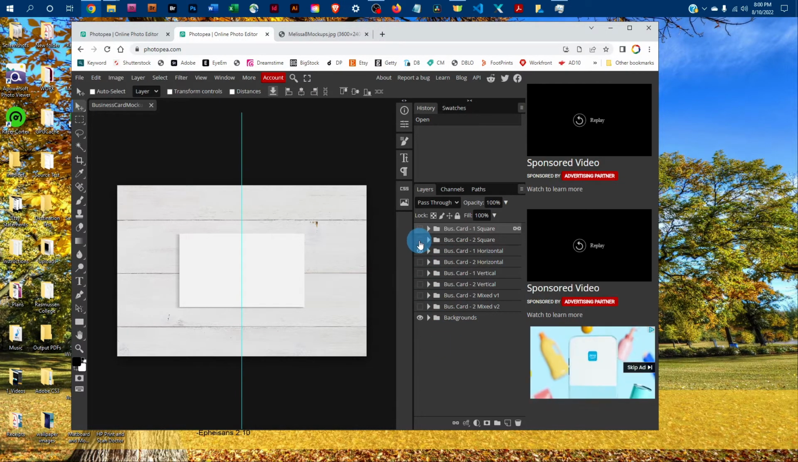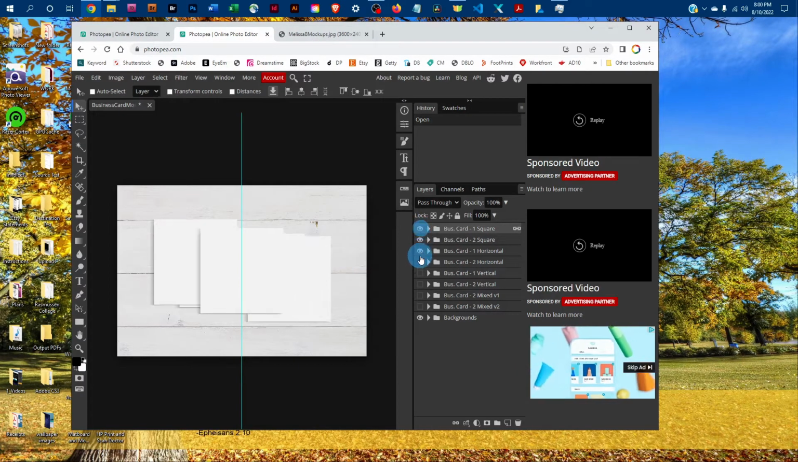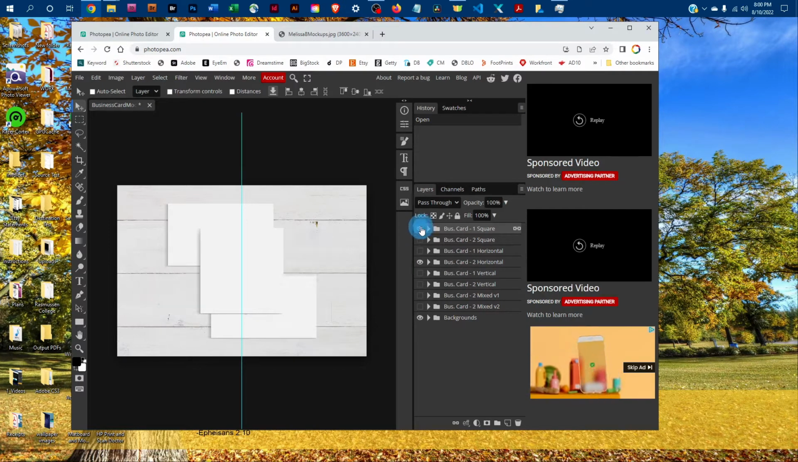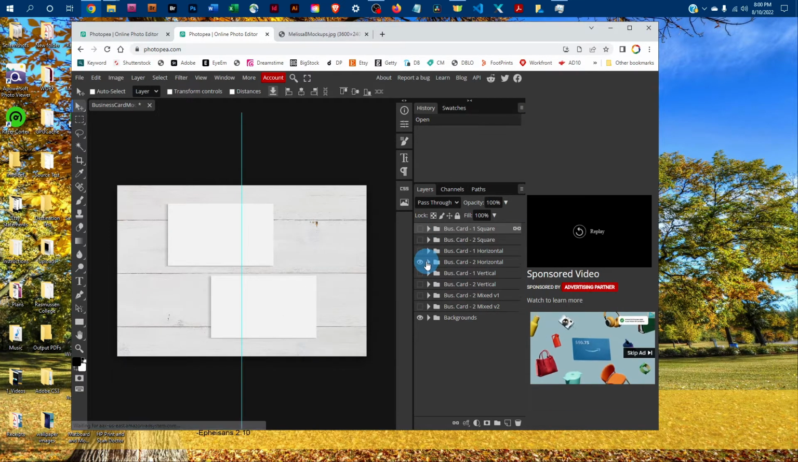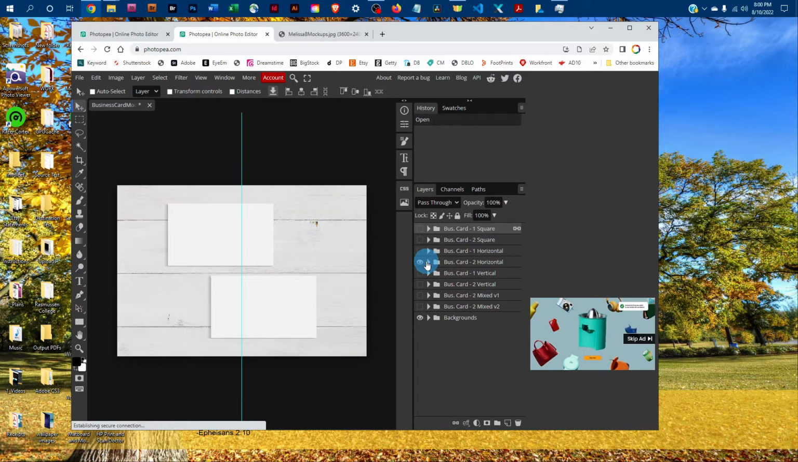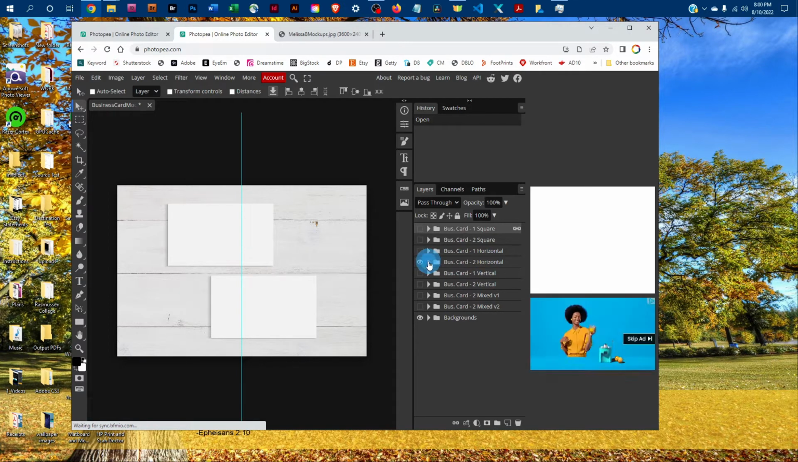And then just turn on any of the business card layouts you want to use by clicking the little box or the little eye icon. And then when you've selected the one you want to use, click the arrow next to that layer to expand it.